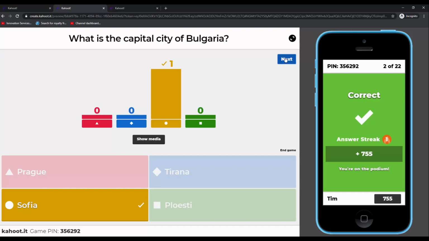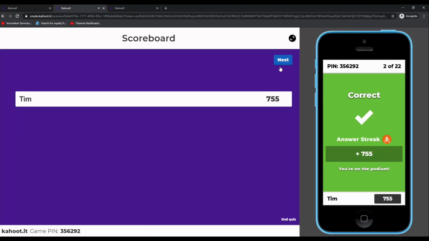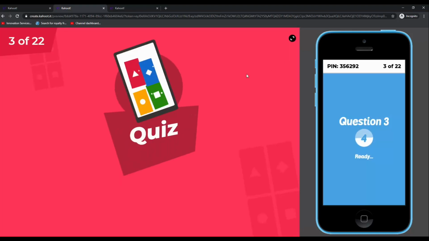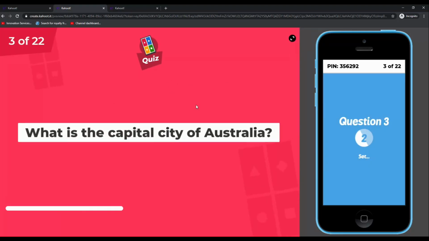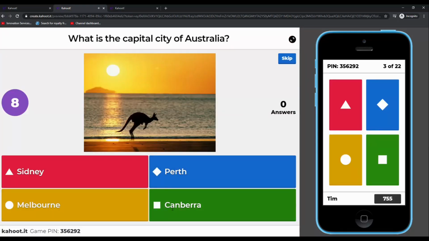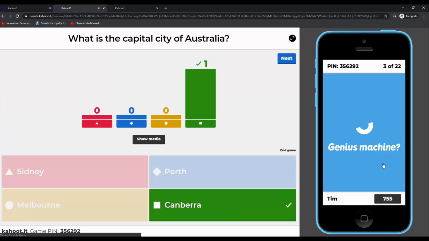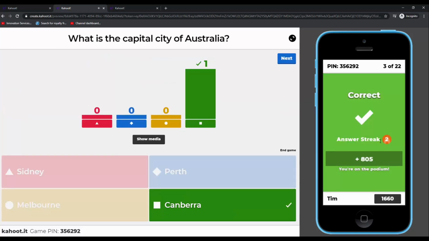So I'll just show you one more. So if I go to this next one, see I've got some points for answering. The faster you answer, the more points you get as well. So next question. What's the capital of Australia? I know this is Canberra. So Canberra is the green one. So I'm going to click there. And then it tells me that I'm right.